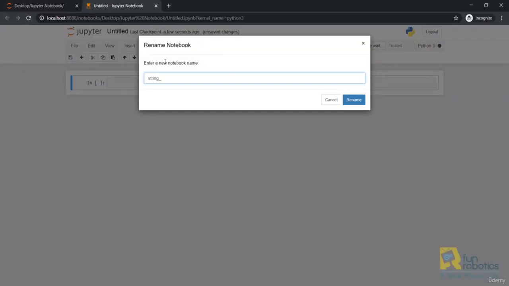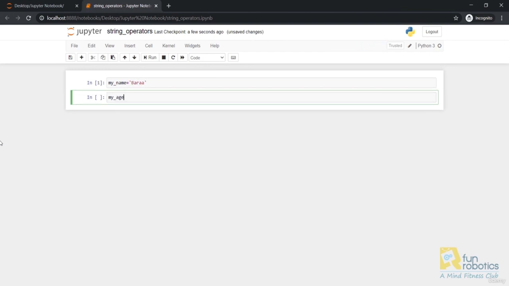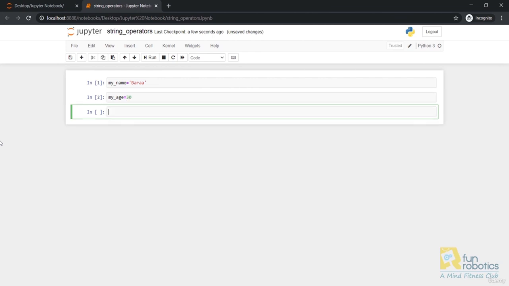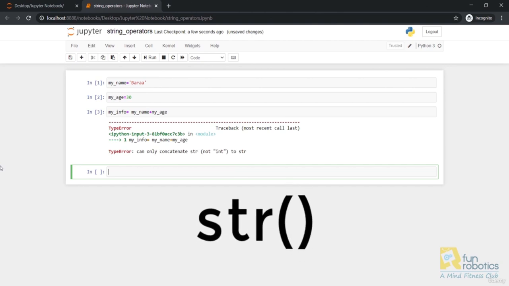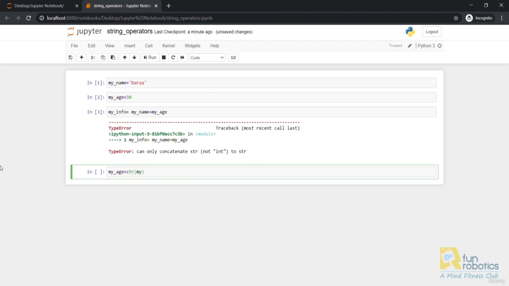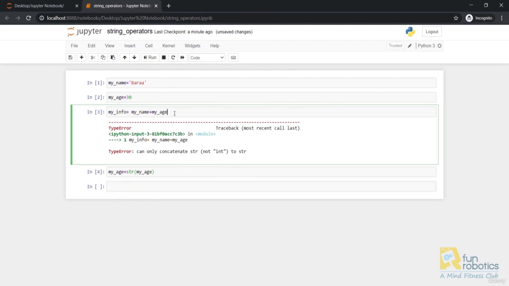Let's create a string variable and assign your name to it. Then create another variable and assign your age to it. Now, if you try creating a new variable to store your info using the concatenation operation, Python will throw an error. Basically, because the second variable, my_age, is an integer and not a string. We can convert it to a string using this function, as it shows here. This statement means that the new value of the variable my_age will be equal to the old value after converting it to string type. If you try applying concatenation this time, it will work.